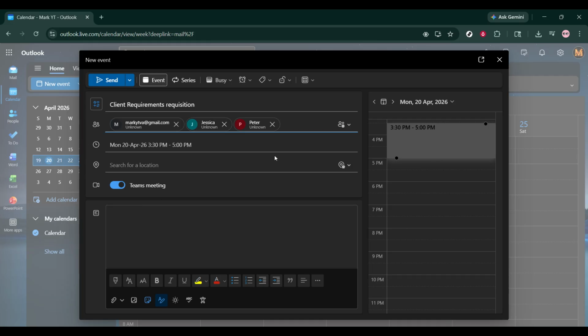Once the attendees are added, take a moment to review everything. Check the title, the date, the time, the location, and the invitees to make sure there are no mistakes. This small step is important because once you send the invite, everyone will receive the meeting details in their inbox and calendar.